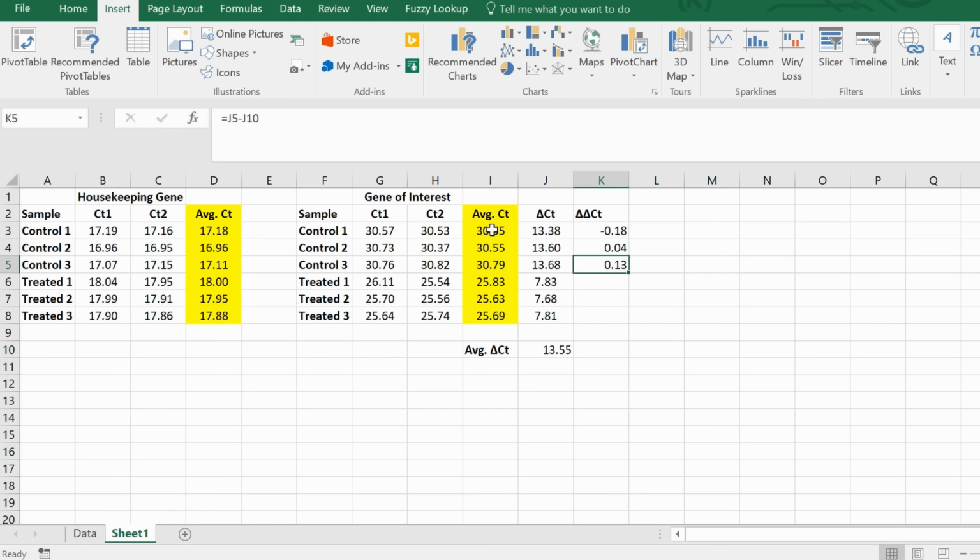A nice little shortcut you can do is, if you want to keep a cell constant in Excel, insert the $ sign, and then you can drag this down, and all of those are complete. So now we have delta-delta CTs.